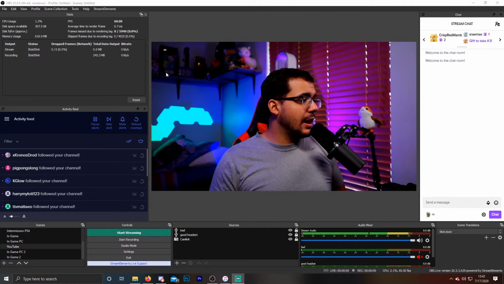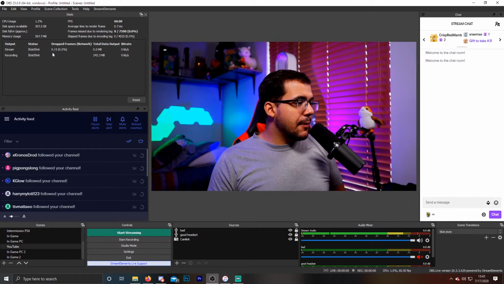For those of you who now no longer have rendering or encoding lag, congratulations, you're ready to take a look at your network. Now we're going to go ahead and turn our attention to where it says dropped network frames. If you see the number on the left rising or the number in the parentheses, that means you are dropping network frames. If you're dropping network frames, that only has to do with two things.